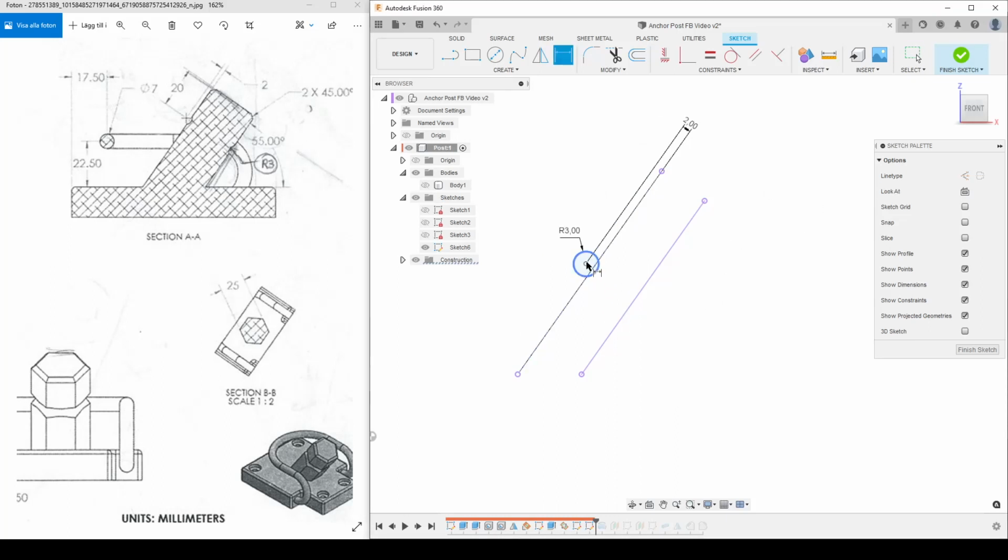Let's see, we now can dimension the other direction. Now Fusion should be a bit nicer. Yes, there it is. It's sometimes popping around. Is this really the correct one? It looks a bit tilted. Yes, that is not the correct way. You have to be careful sometimes.